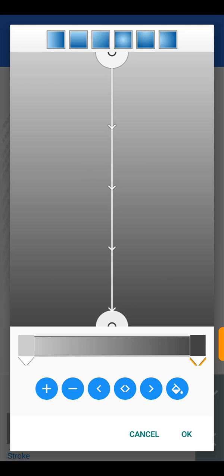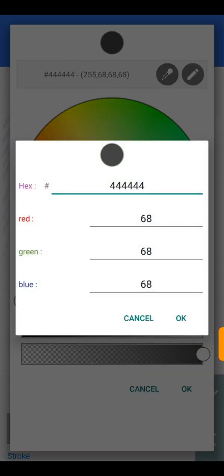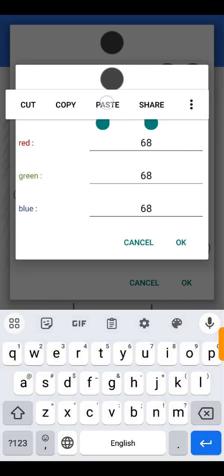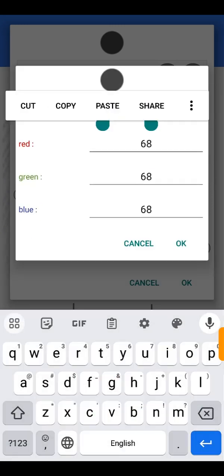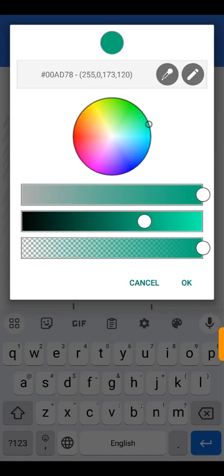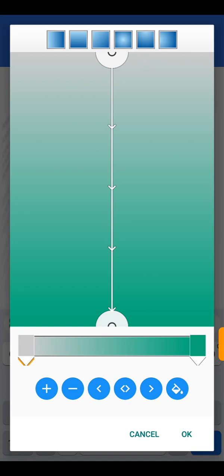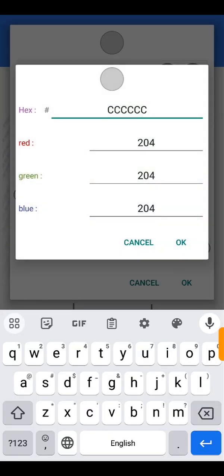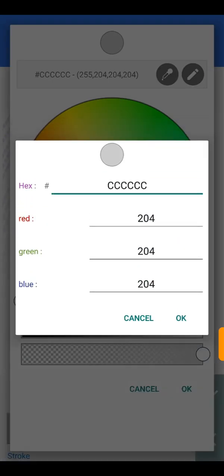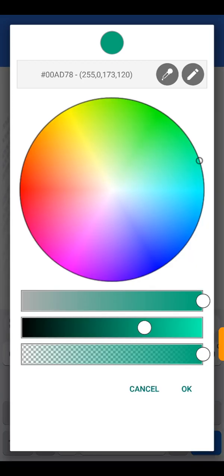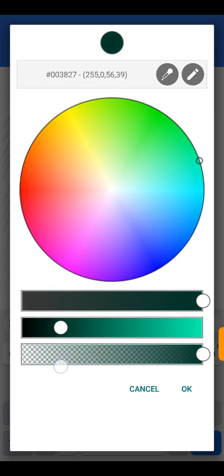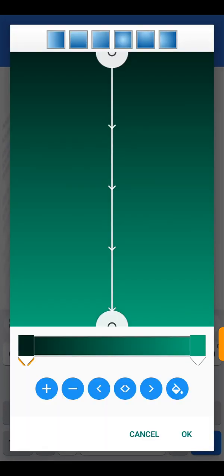Let's add it. So we're using the brand color code. Paste it. Okay. Paste it. Done. The same thing goes here. Paste it. All right. So make this one dark. Make it deep. Deep side.